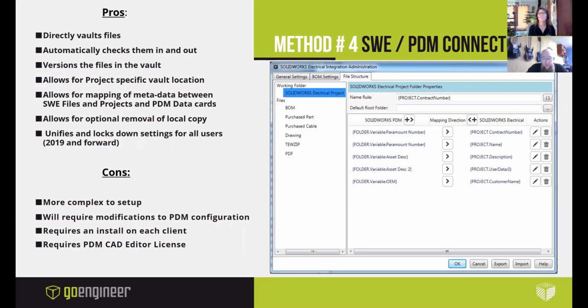We've got a number of pros to this that take it above and beyond the first few methods we showed here, right? It's obviously directly vaulting files again. It takes the check-in and check-out to the next level. It versions the files within the vault. So we've got that benefit as well. But it overcomes the last couple of limitations I talked about in the last two methods, right?